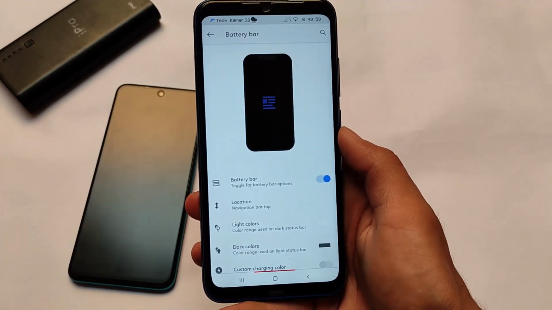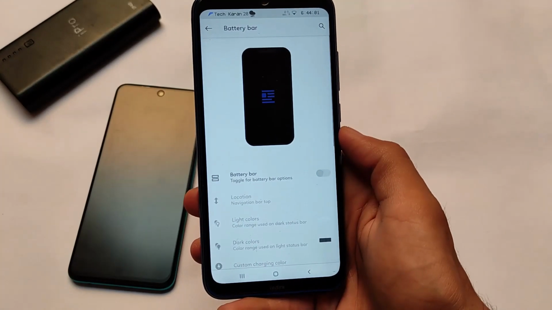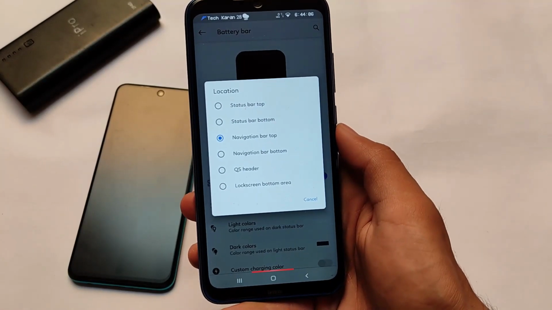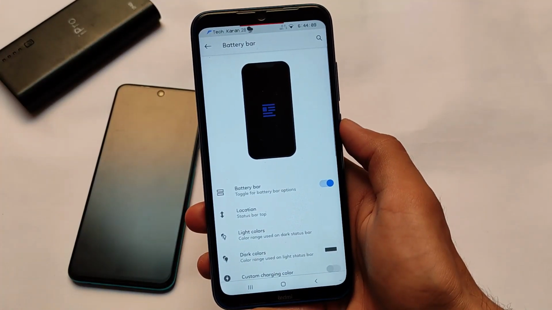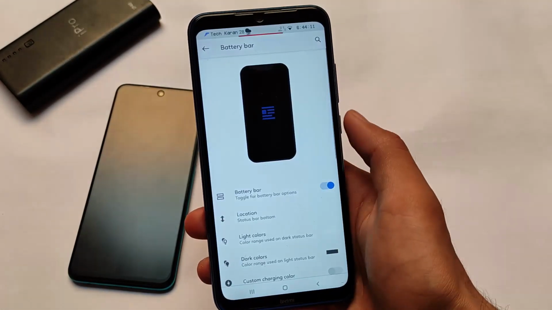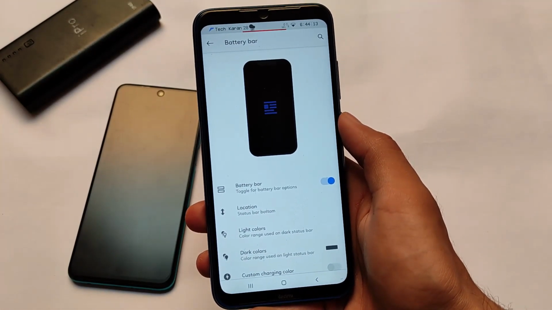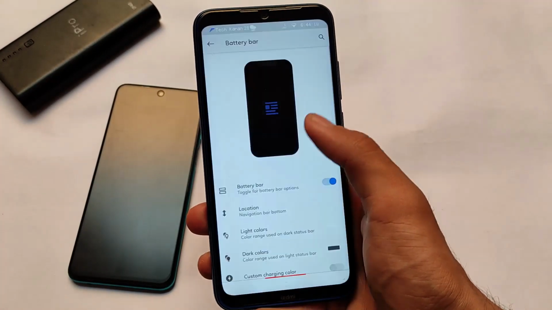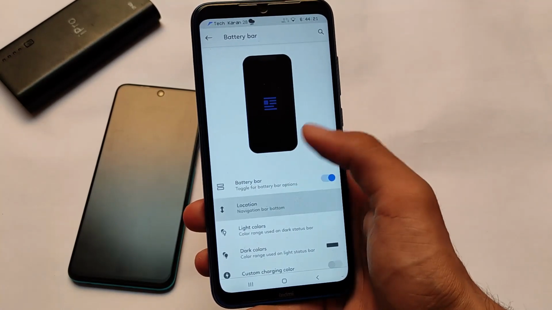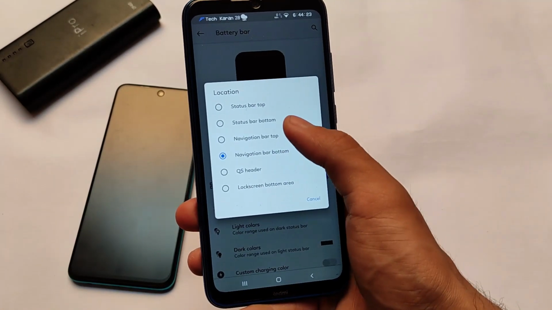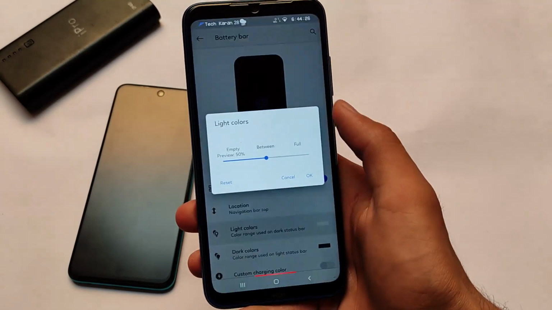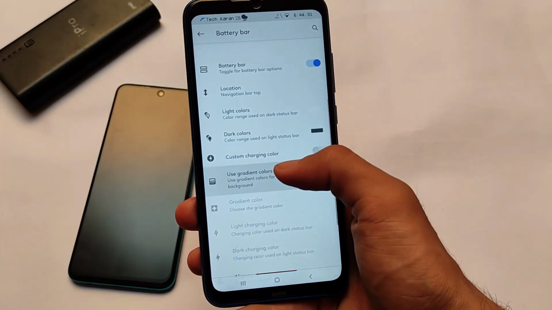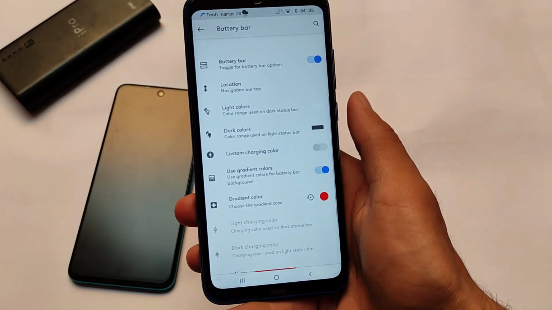The second feature in my list is called battery bar. As you can see on my navigation bar, this is a battery bar, and you can adjust its location. It has battery bar related settings, and you can set the location to status bar top, status bar bottom, navigation bar top, or navigation bar bottom. We also have quick setting related customizations. This includes many options. Normal battery bar options are present in some other custom ROMs too, but this level of customization is only in Resurrection Remix, if I am not wrong.